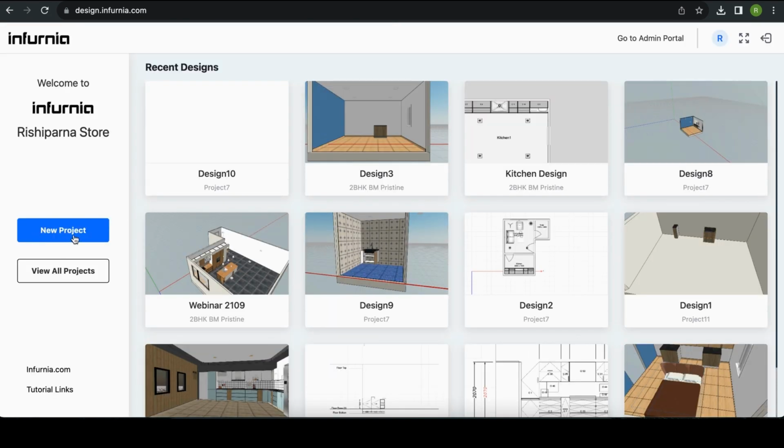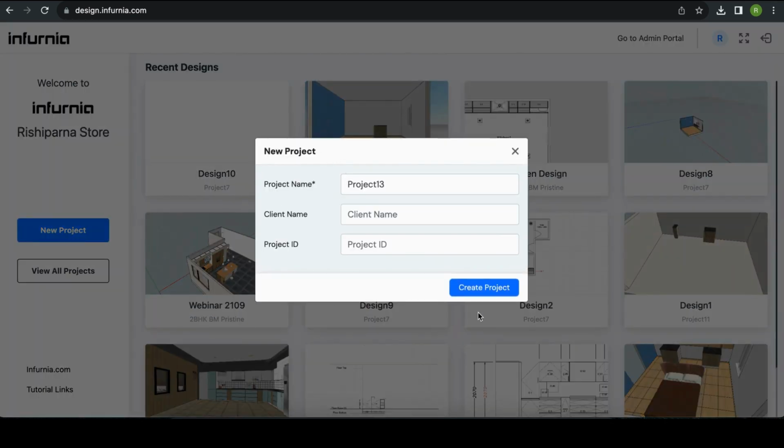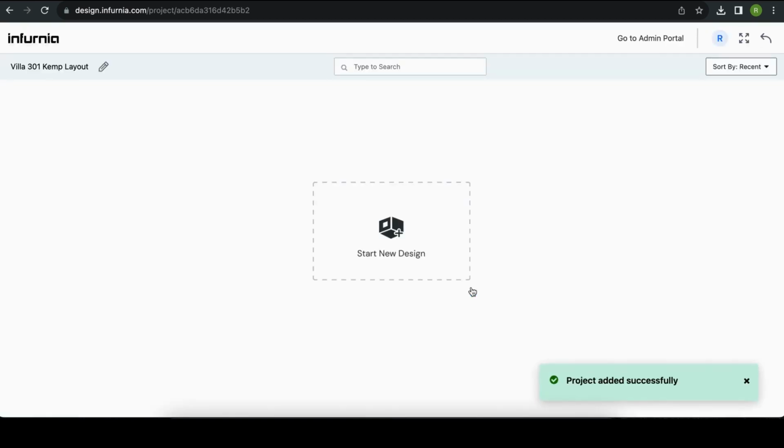You have the option here, which is new project, and when you click on the same, you will get a modal wherein you'll be asked to input the project name, client name and project ID. And I click on create project. Now you can see that a folder has been created wherein I can create multiple designs for this particular project.